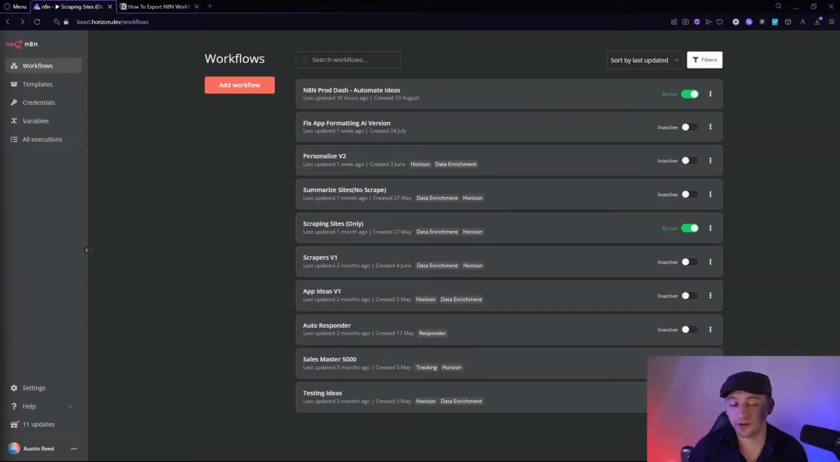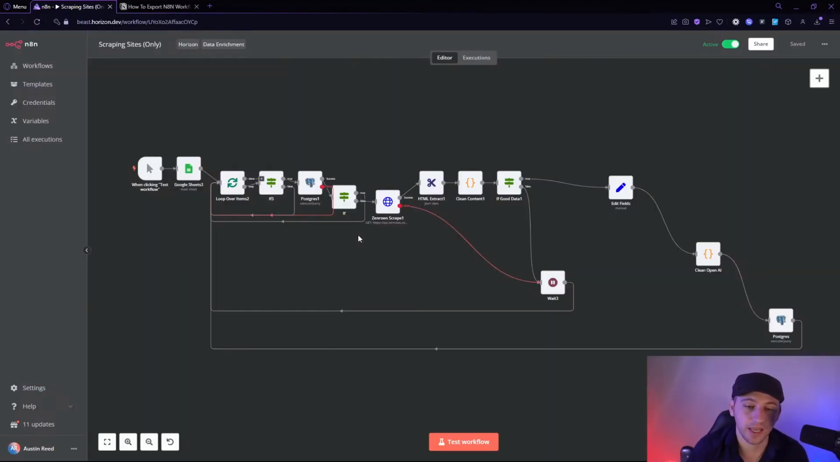Alright, so the first thing you're going to do is open your N8N and pick a workflow that you want to duplicate. Now I'm going to choose this one because it might encounter problems importing it to another N8N instance, and I want to show you what to look out for so it doesn't happen to you.